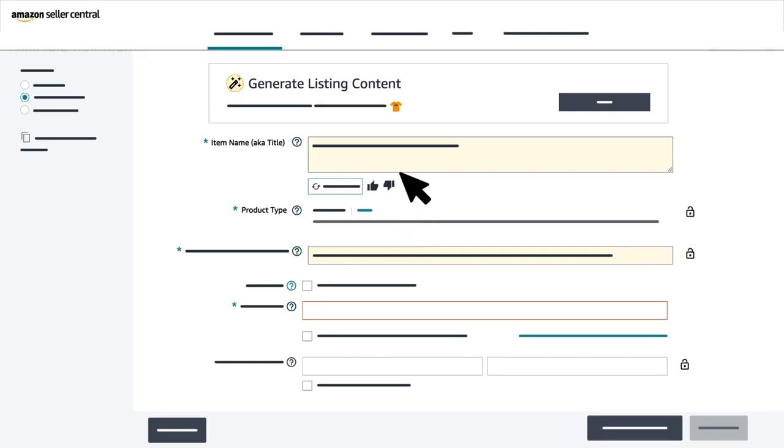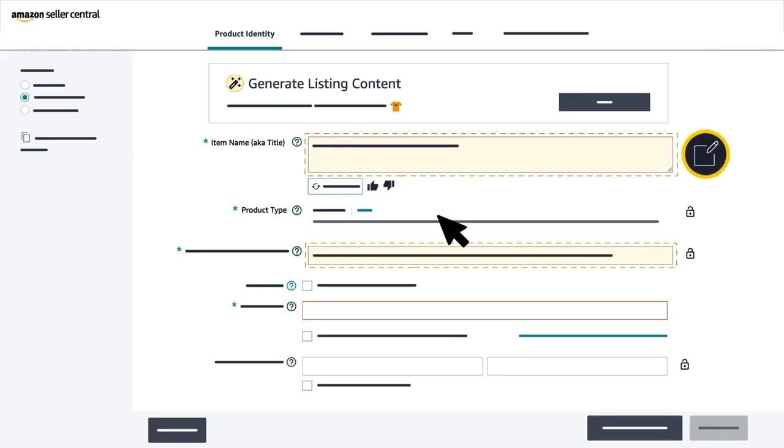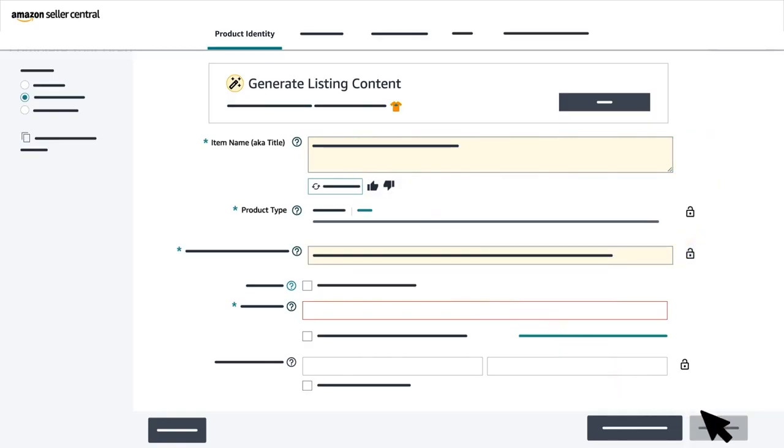First, you'll need to fill out the required information in the Product Identity tab. Amazon will pre-fill information based on the web URL you submitted with a yellow background. You can edit any of the pre-filled data. Once you fill out all the required fields in this tab, select Next.